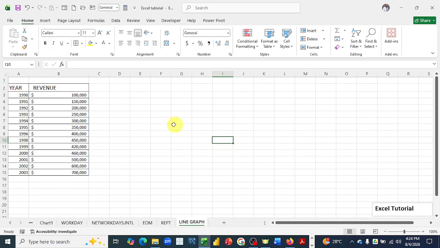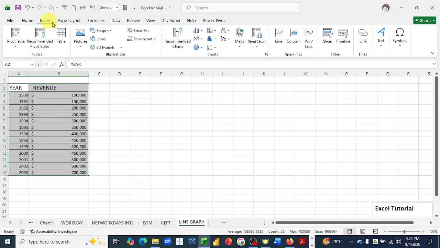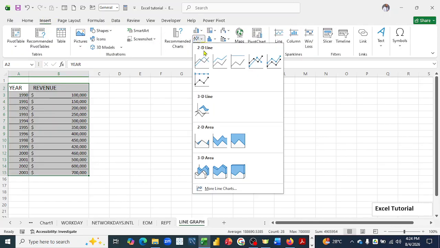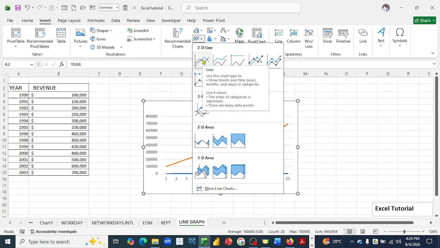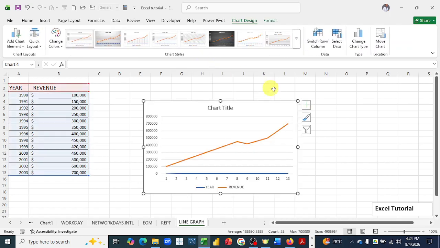So the first thing we need to do is to highlight your table, and then you locate your line graph. To locate your line graph, you will see it under the insert tab ribbon. This is my insert tab ribbon. Then the drop down, then you click this particular line. Now these chart styles, they are suggestions.